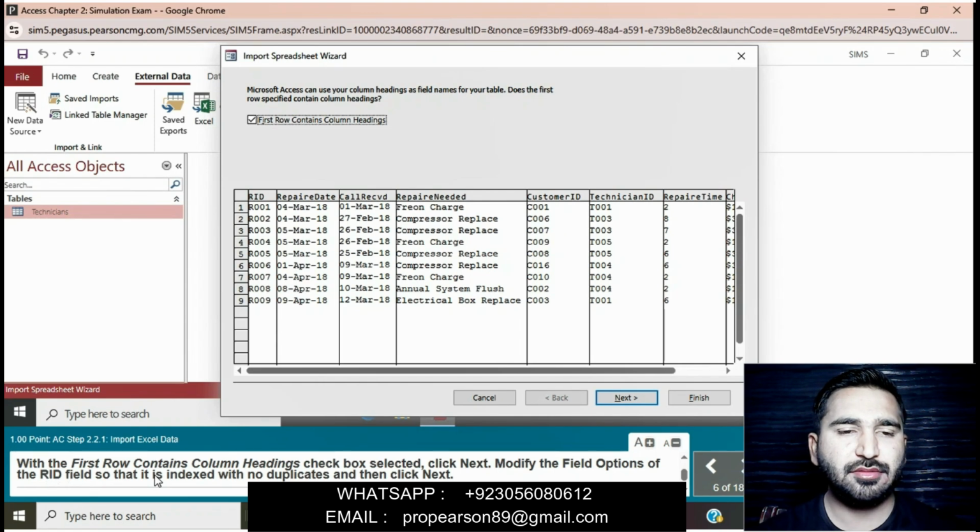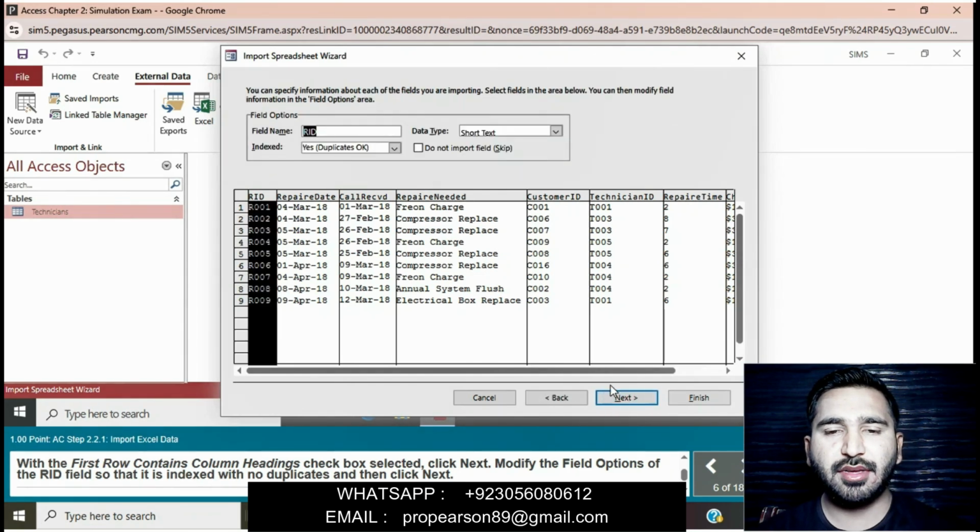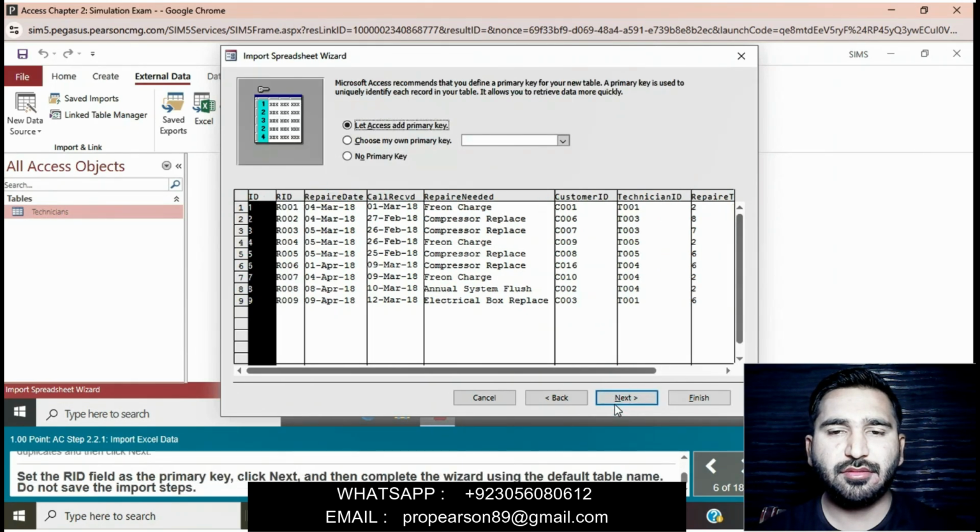Okay, with the first row contains column headings checkbox selected, click next. Yes, no duplicates, and then next.